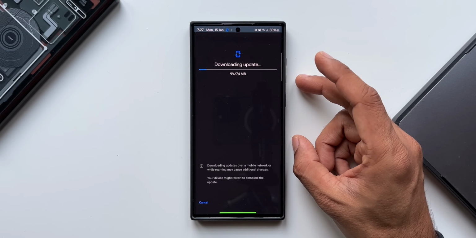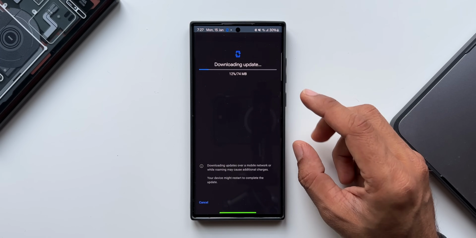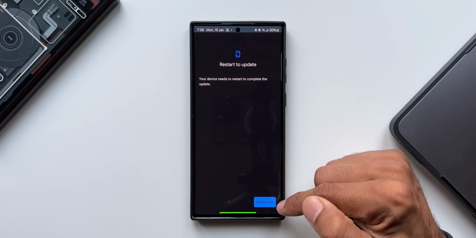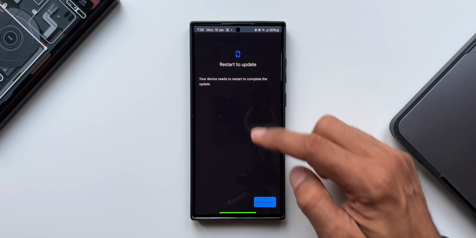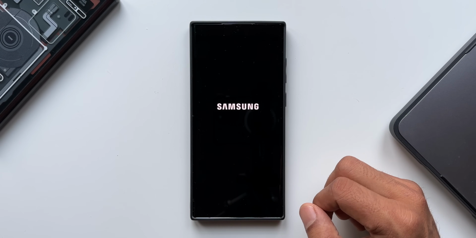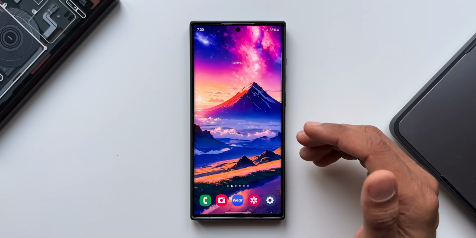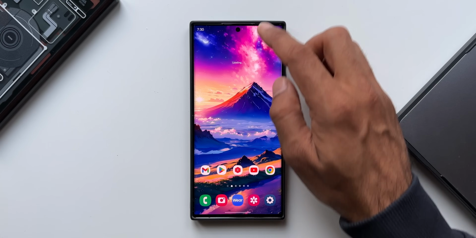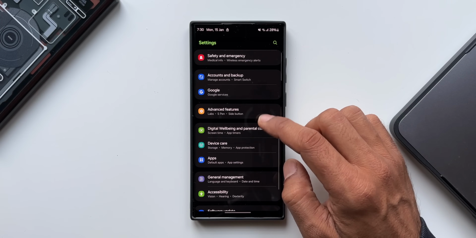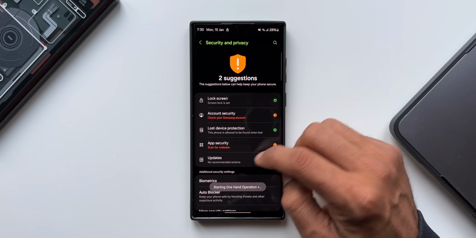You see the update is downloading. Once it is downloaded, it is going to restart the device. Now here it is. We have got the restart now option. Your device needs to restart to complete the update. I'll tap on restart now. Alright, now the phone is switched on. Now we are going to take a look at the latest Google Play update information. Let's go to settings, security and privacy. Now let's tap on updates.